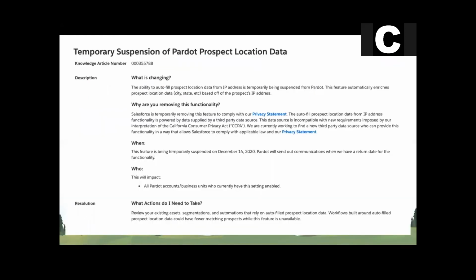One of the other things that was just released this week is the temporary deprecation of the Pardot autofill. Pardot autofill is a feature that you can enable. It's autofill by IP address. The system will be able to determine where an IP address is from. So it'll understand, oh, this is Brandon, he's pinging us from Austin, Texas. And then it'll automatically fill Brandon's record with the city and state information.